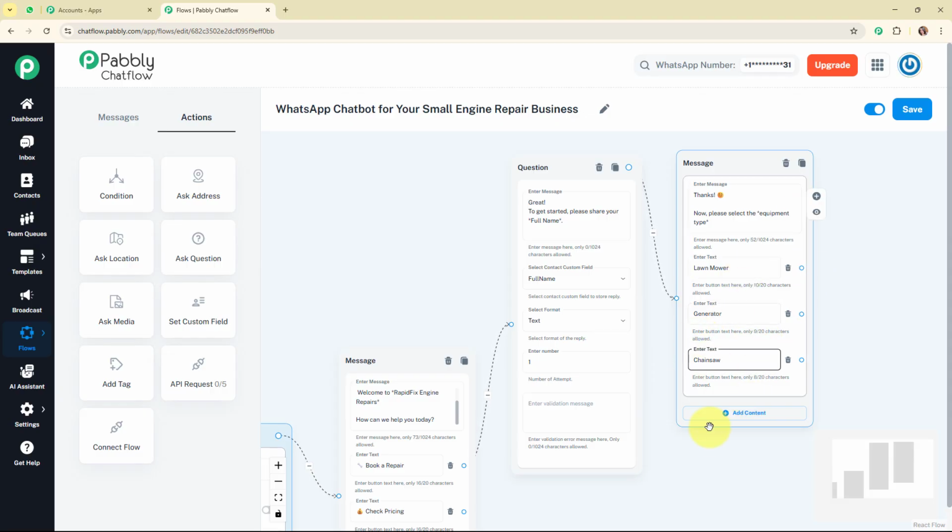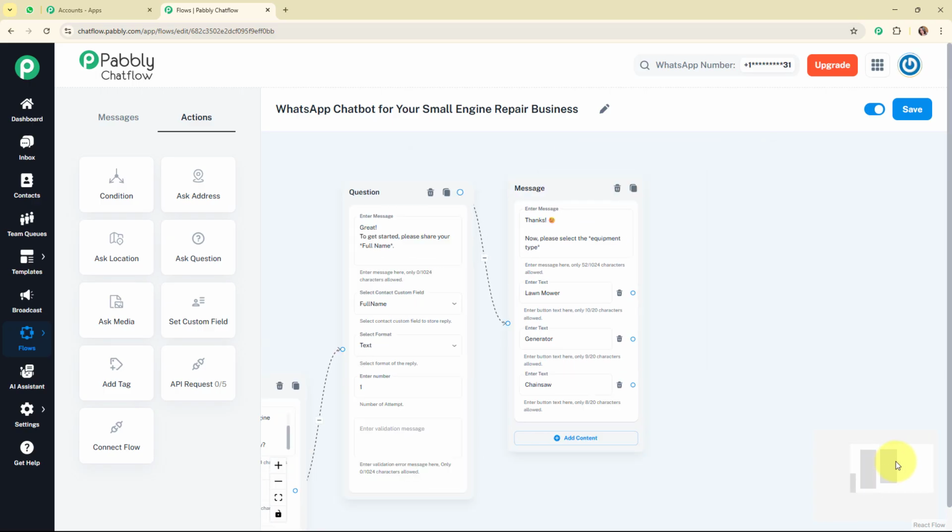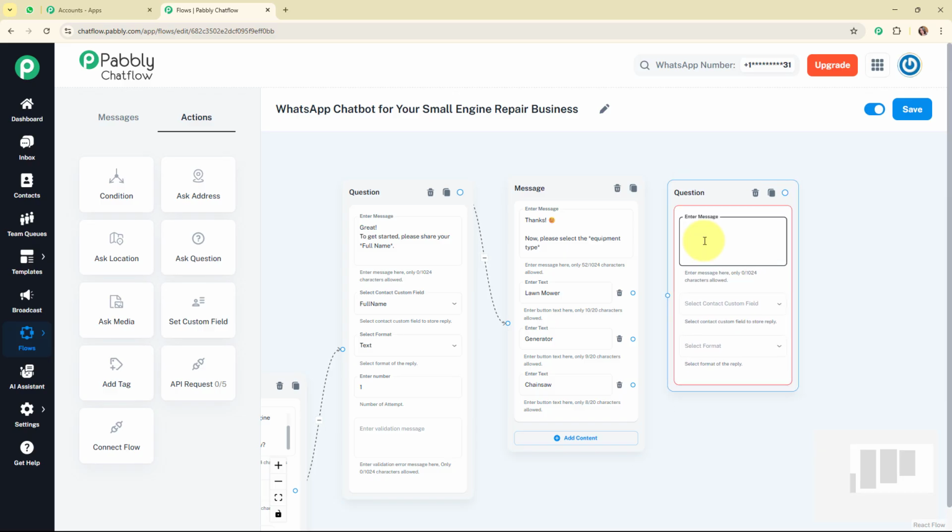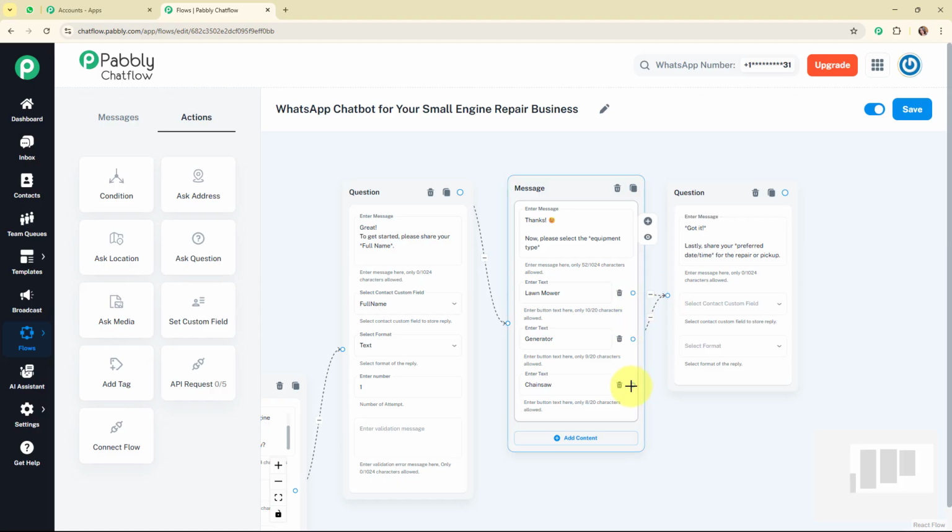Alright, so now after adding the equipment type, what I'm going to do is that I'm going to ask another question to my customer. And now here, once my customer is going to select any of the equipment type, then automatically I want to ask a common question to my customer. And for that, I've added a question message box over here. And here I'm going to add the question as, got it. Lastly, share your preferred date and time for the repair or pickup. Alright, so I'm going to ask for the preferred date, and then I'm going to connect all these quick reply button to this question message box.